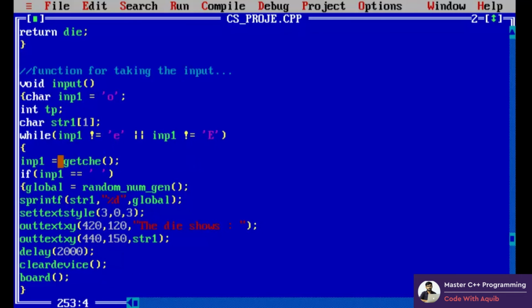So what we'll do is we'll set the value of input as getchar. All right. So getche is for one particular character. So if the input is space, we'll just call the random number generator function. We'll store a random number and we'll print that particular number on the screen, right? So we'll say the die shows and that particular number. This is for converting this into a string, right? Because outtextxy works only with strings, so we'll need to convert a number into a string, right? So that's how we do it.